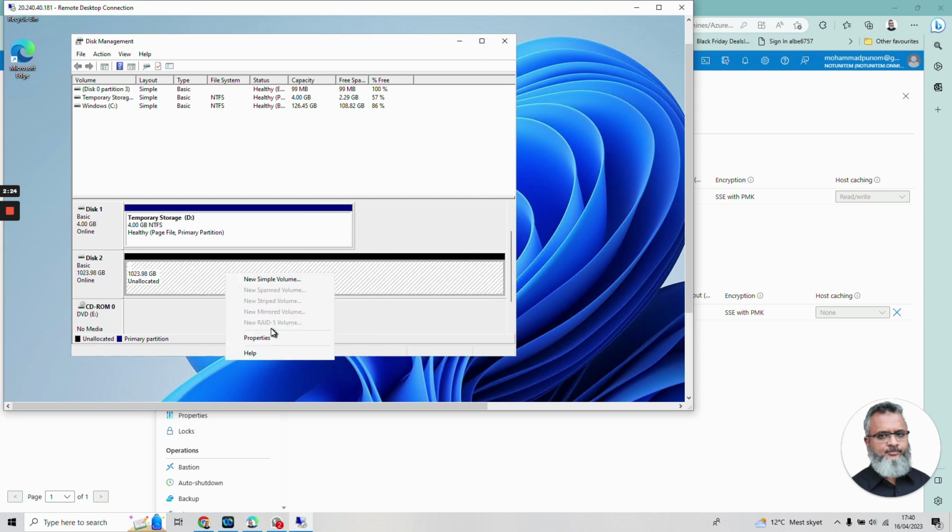Now we can format it, or allocate it, or split it, whatever we like to do.